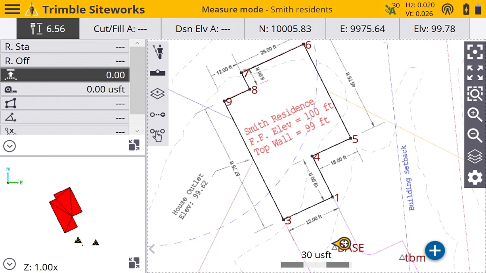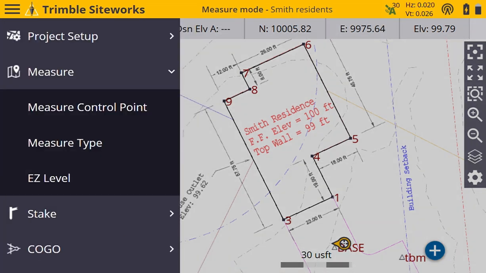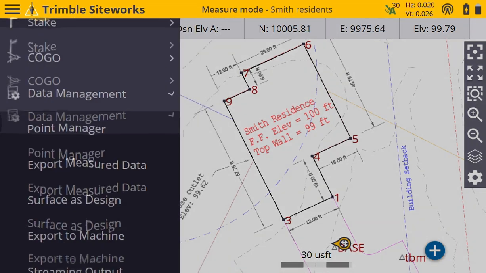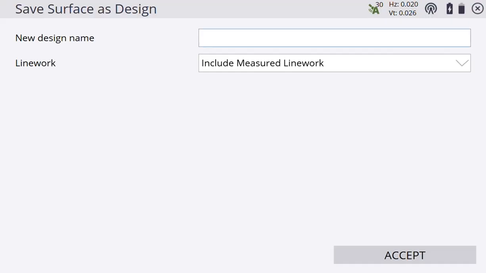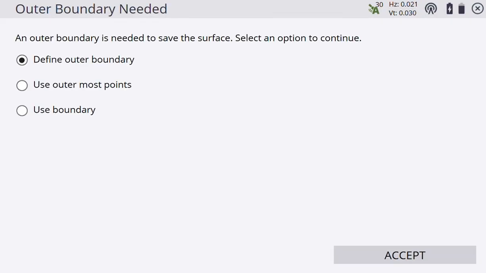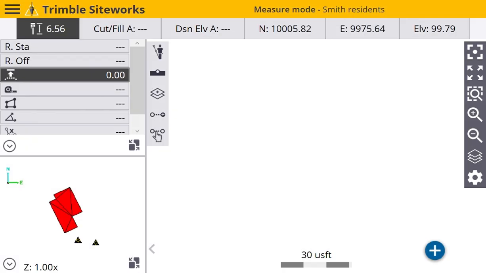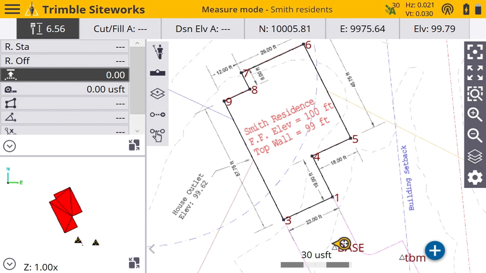So first thing I'm going to do is come with my hamburger menu and come down to data management. I'm going to save this surface as a design. I'm just going to call this finished floor elevation, and I'm going to include the measured line work. I'm going to hit accept. I'm going to use the outermost points. So now we can always come back, created this as a design, and get cuts, fills to that line.